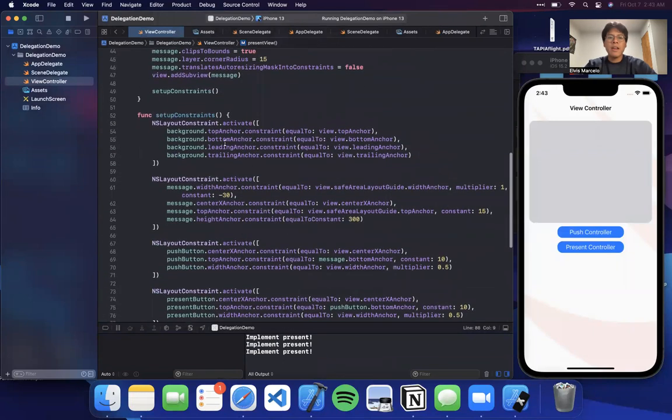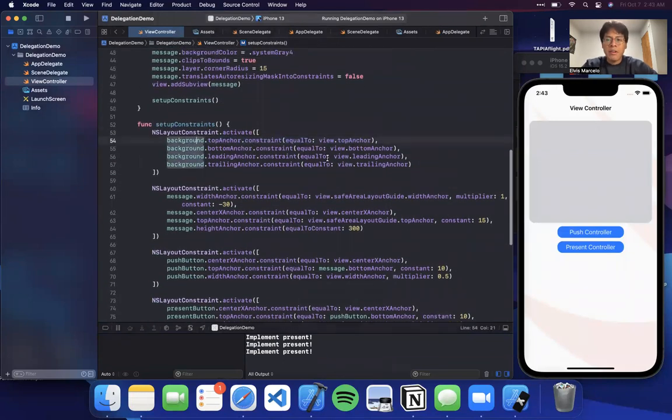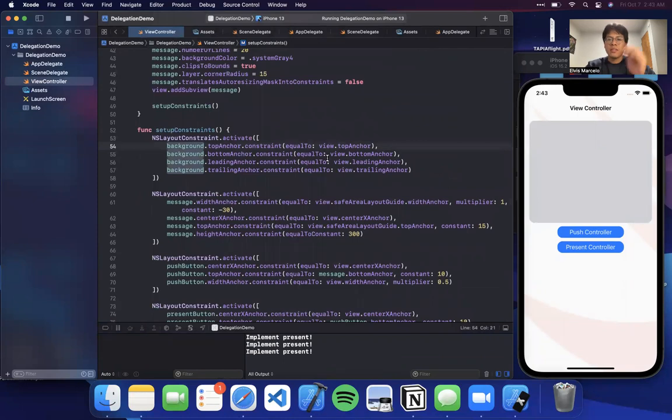The constraints right now are just that the background's top anchor is constrained to the top anchor of the view. The left and right anchors are constrained to the leading and trailing anchor of the view, and the background's bottom anchor is equal to the bottom of the view. So basically the background is stretched to fit the screen.